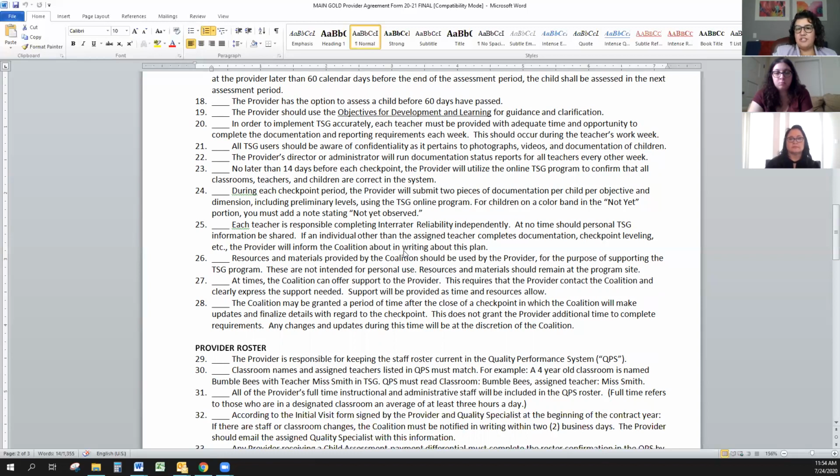Now, if you have your teachers using your individual username and password, they need to log in with their own. That's tied to their name and their account. In no way should you go through someone's account and take the Inter-Rater Reliability or any of the other courses for that matter. The individual should be the only one taking the Inter-Rater and the courses, okay?